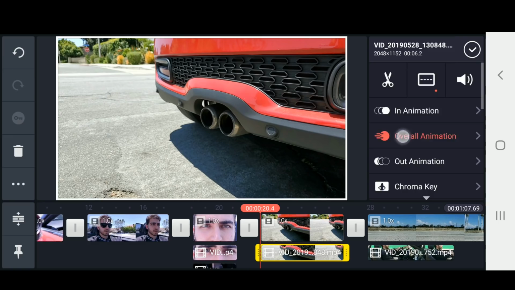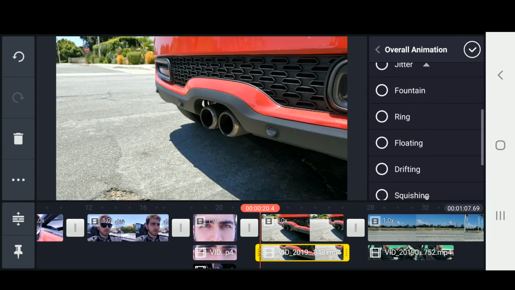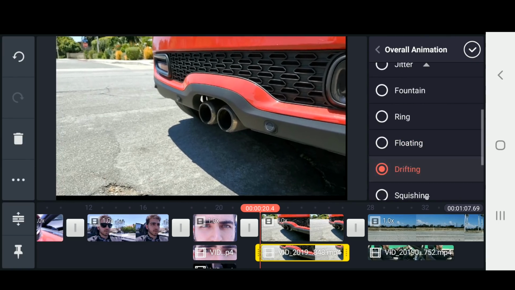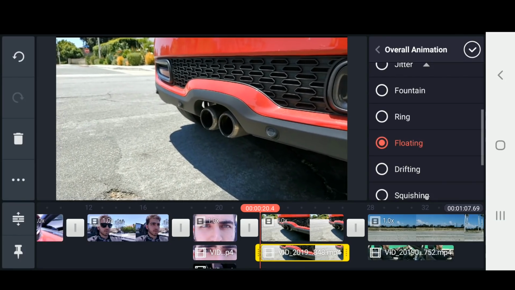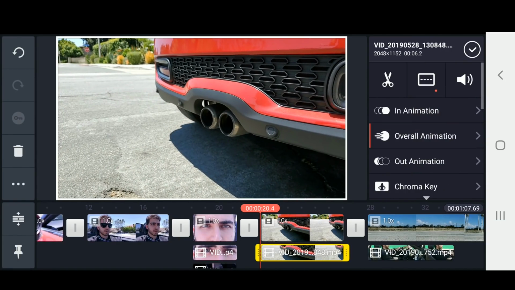So clicking back on the layer, we're going to go ahead and change the overall animation to whatever you'd like. I liked the look of floating. Now we're going to zoom in a bit.